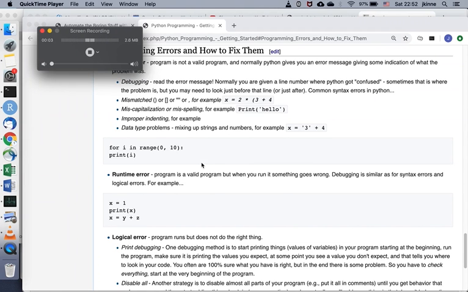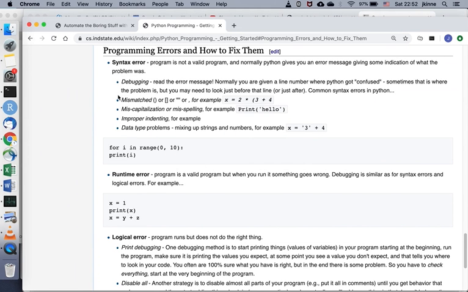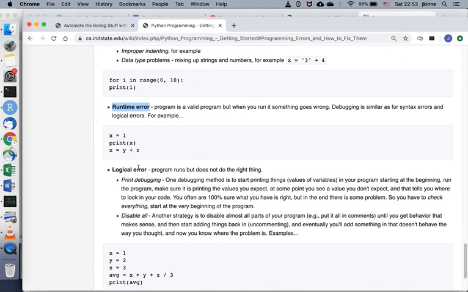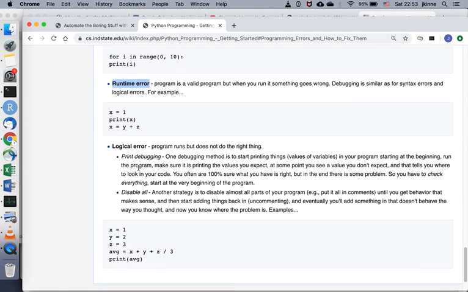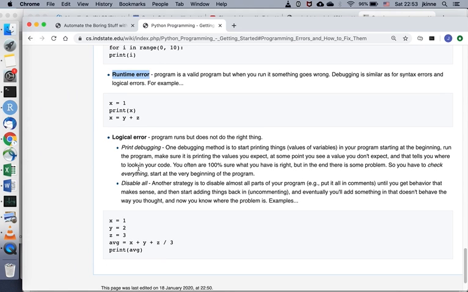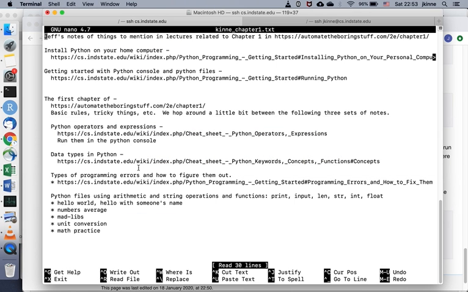In this lecture video, we're going to talk about errors in Python. There are syntax errors, which basically means what you've typed is not a valid program. There's a problem with syntax. Runtime error means you run the program and then there's a problem. And logical errors means the program runs and it does something, but it's not correct. So we're going to take a look at different examples and what they look like.